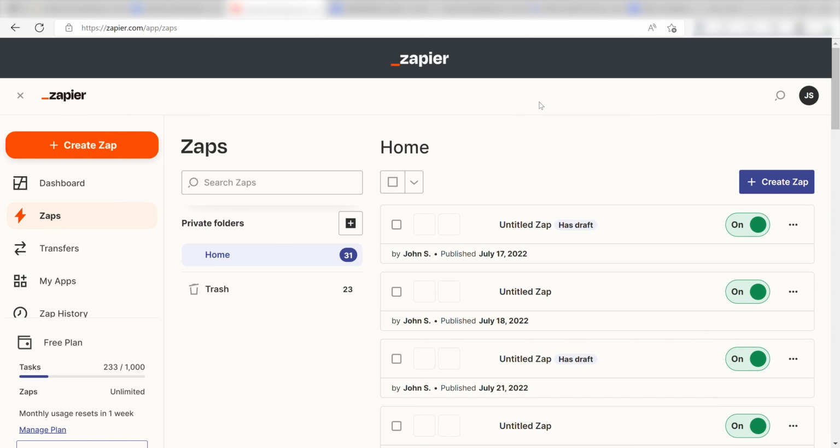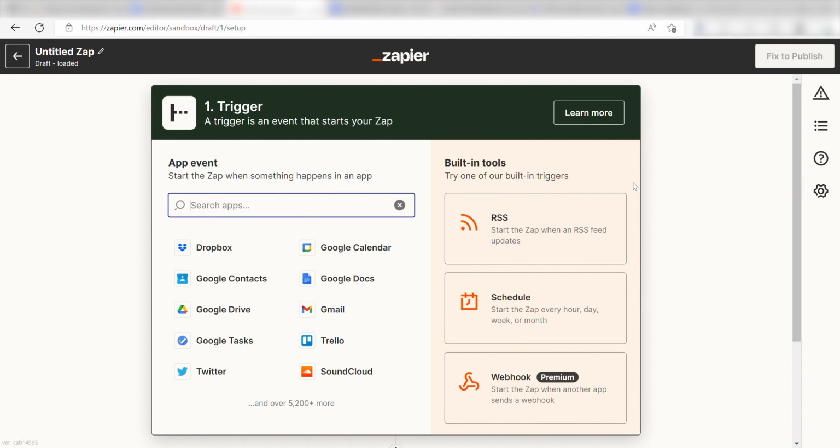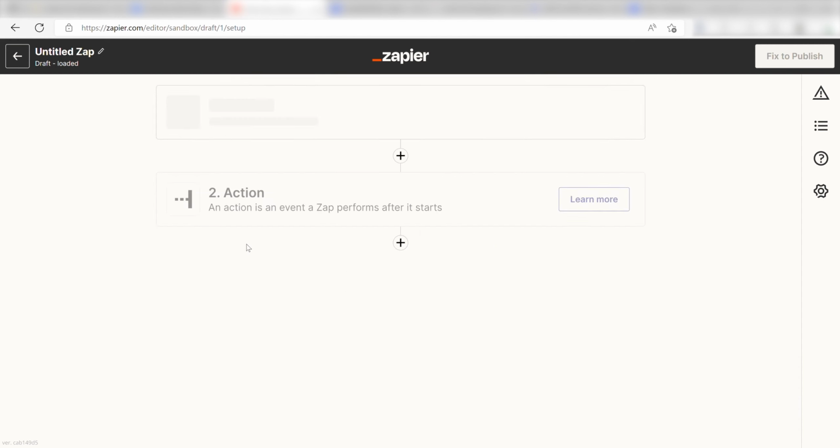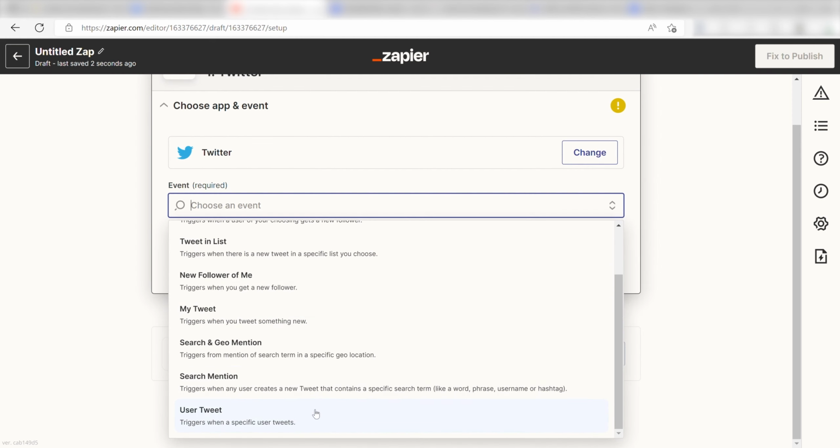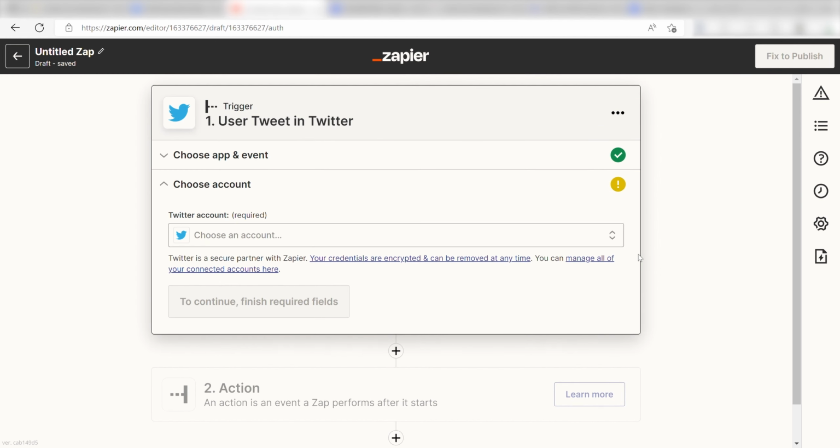In order to get started with this workflow, I'll need to create a Zap by clicking the button on the left-hand side of the screen. Because I want a specific user's tweet to trigger a message in Discord, I'll need to use Twitter as my trigger. I can find the app by typing it into the search bar and clicking below. The trigger screen will then pop up. I should click User Tweet as my event and then click Continue.